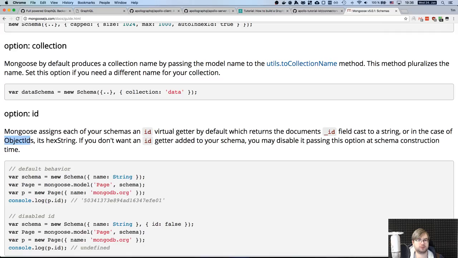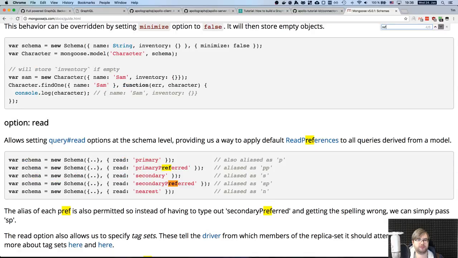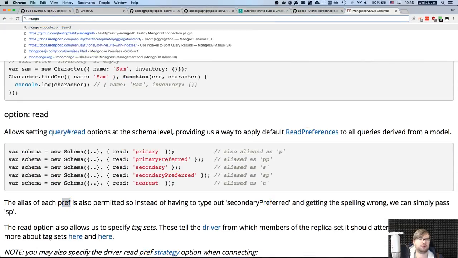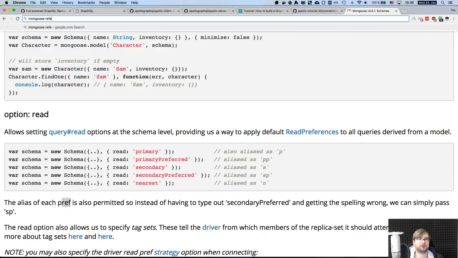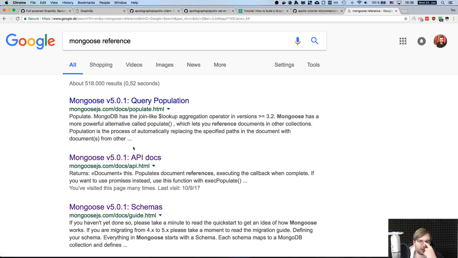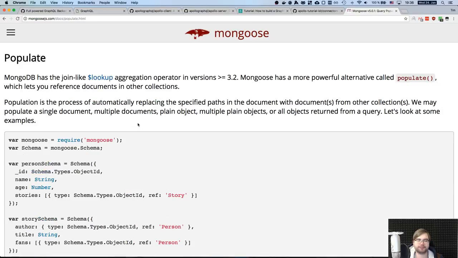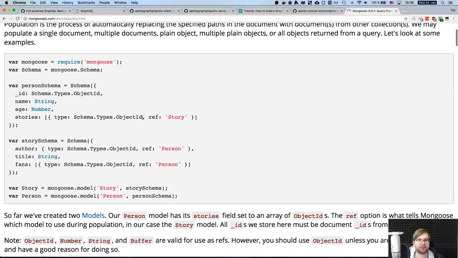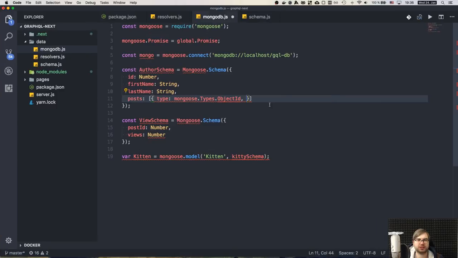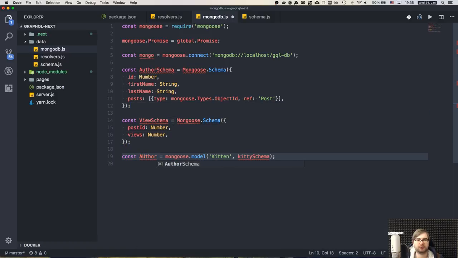There should be an example somewhere. Reference. No. On mongoose. Gotta be a query population. There you go. Schema type ObjectId, ref story. Okay, so we say ref post, right? Wrong. Okay, so we got const author, let's not screw that up. Author. So there's gonna be author schema.